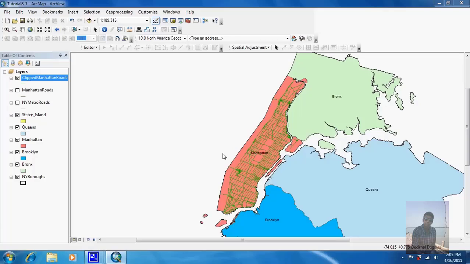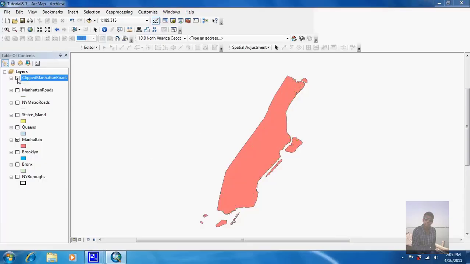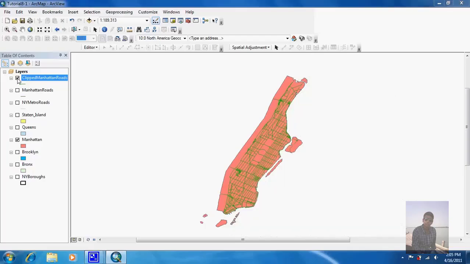Like if I turn off everything but Manhattan, it looks much neater than having Manhattan roads which go off to nowhere, or even worse, New York Metro roads where you have roads all over here. The clipped feature is by far the neatest looking.